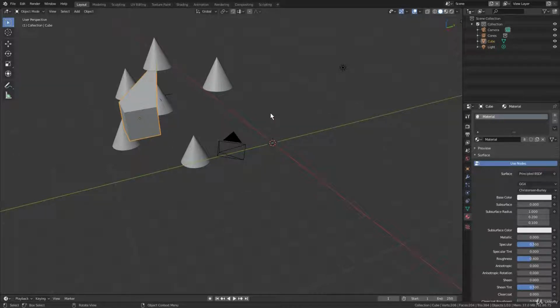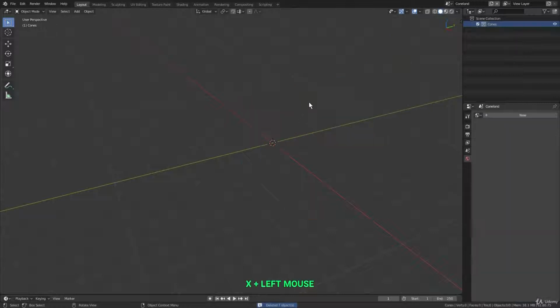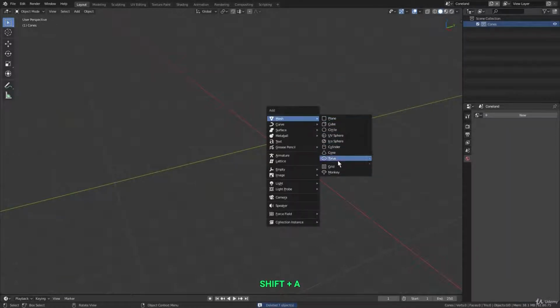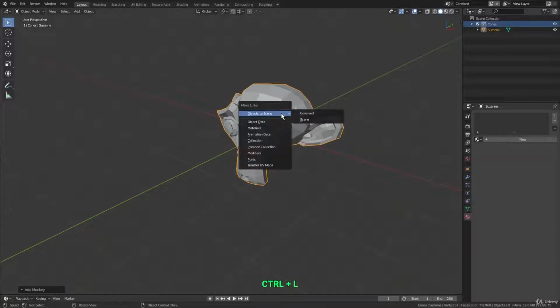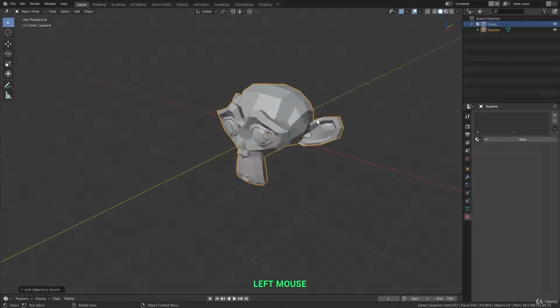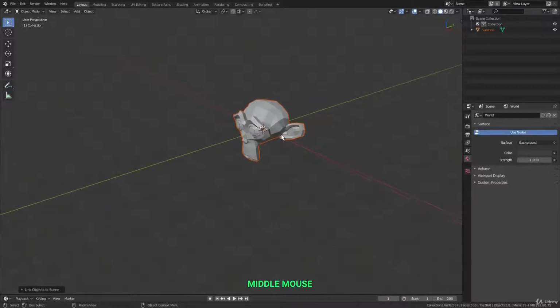Now I just want to mention a shortcut for creating a completely independent object that's been linked from another scene. Let me just delete everything for right now. And let me add in a monkey head. And I'll press Control and L, and I'll link this monkey head to the original scene as well. So now this exists in both scenes, and it's linked to one another, so if I make any kind of changes, it's going to change in the other scene.